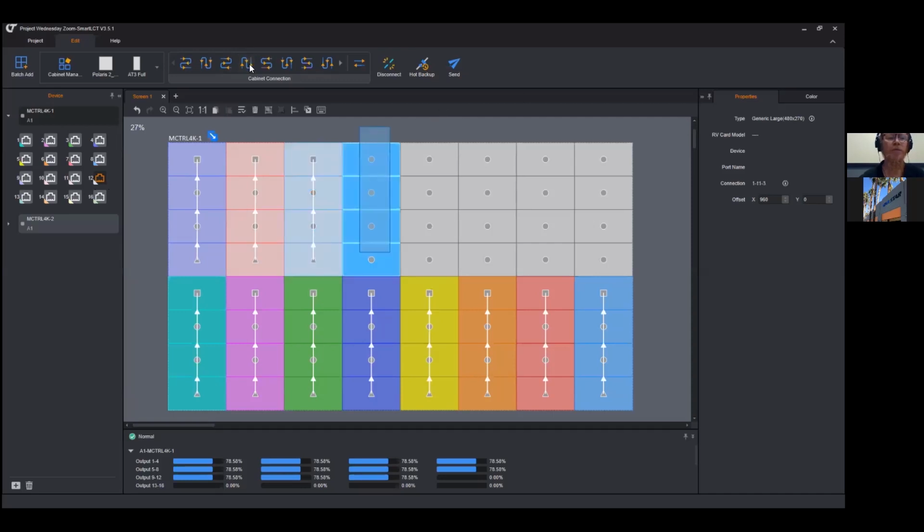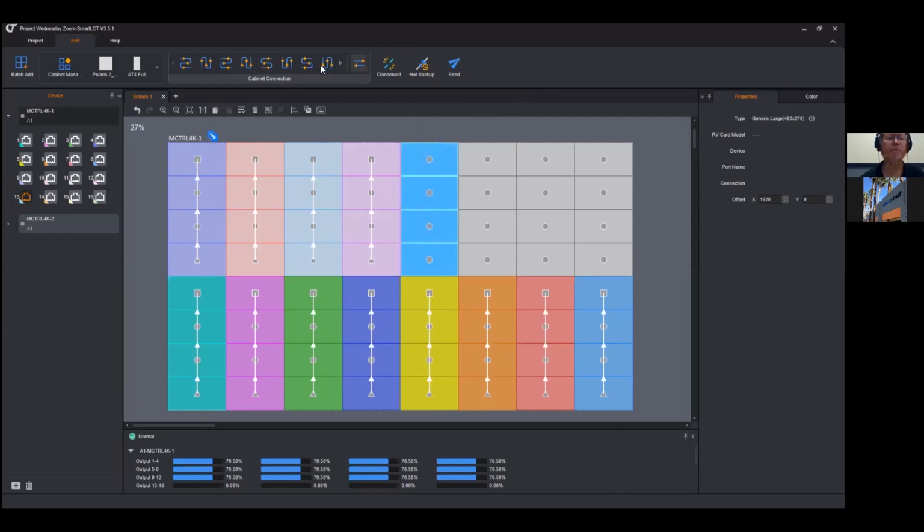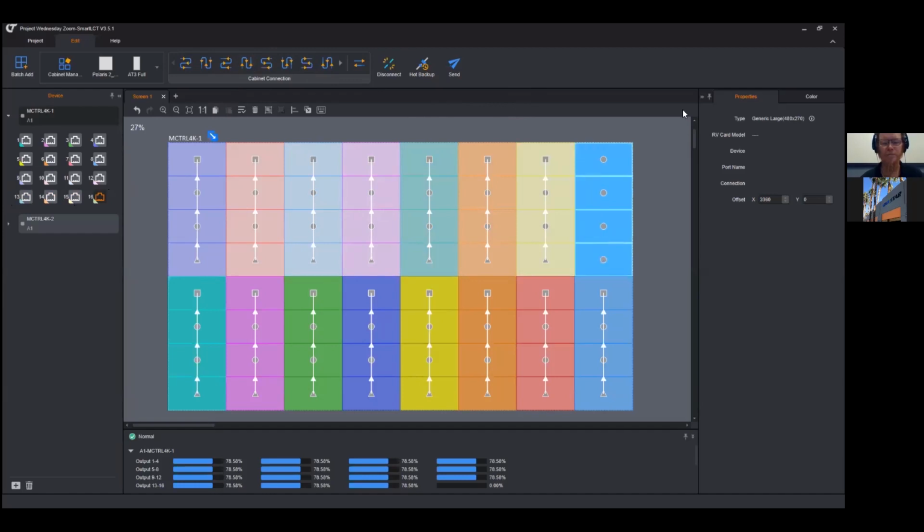So just a few more data ports here. 14, 15, and 16. So there I have all my 16 data ports hooked up.